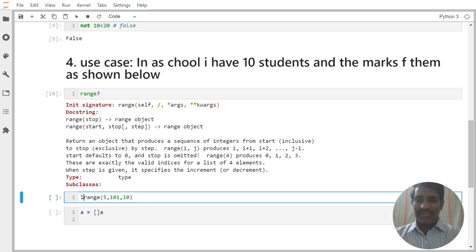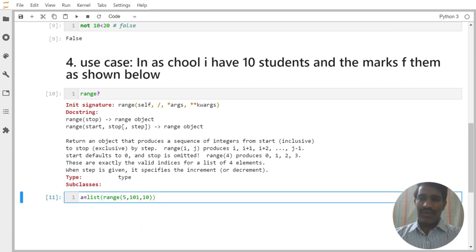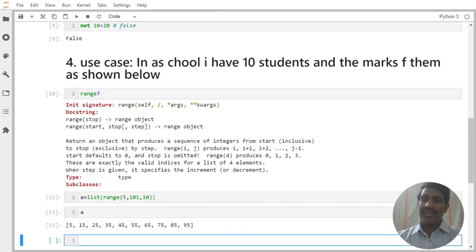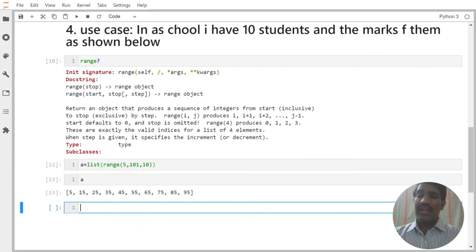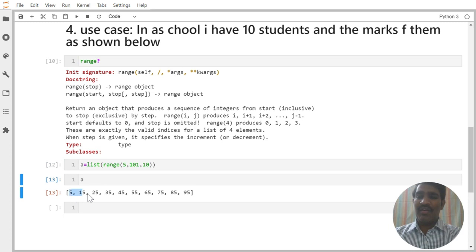If I want to see the result of this, I take the list of this and map it to A. Now if you observe the result, it is starting from 5 and ending with 95. The next number after 95 is 105, which is crossing the upper boundary, so that is not printed. Now I have 5, 15, 25, 35, 45, and similarly the other 5 numbers. Total 10 students marks are given here.